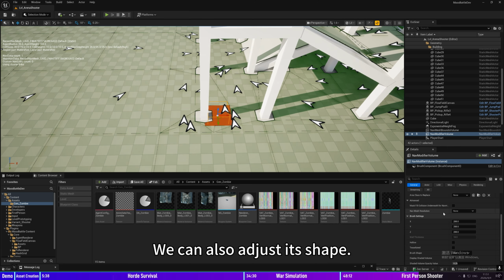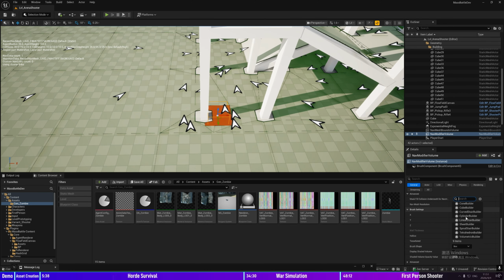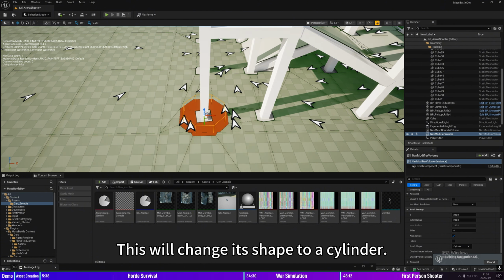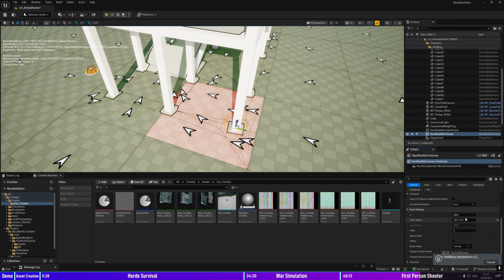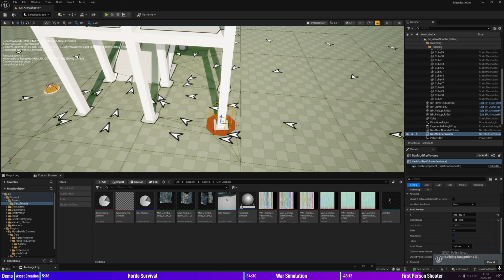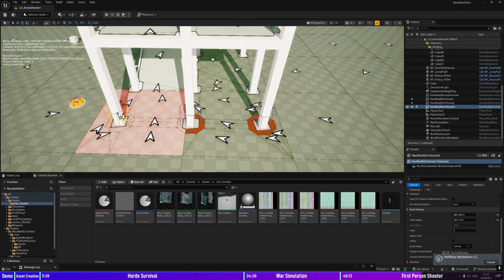We can also adjust its shape. Look for the brush settings. It's currently set to box. We can change it to a cylinder. This will change its shape to a cylinder. For the cylinder shape, we can fine-tune its size. Then we can assign one, e.g. a navigation modifier, to each pillar.